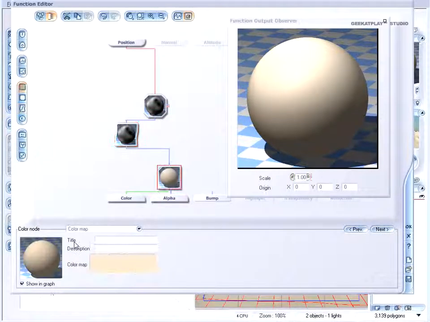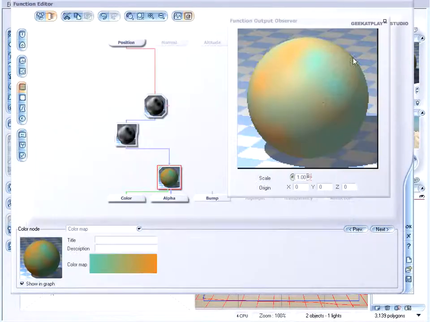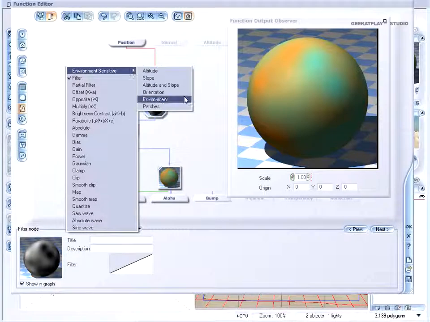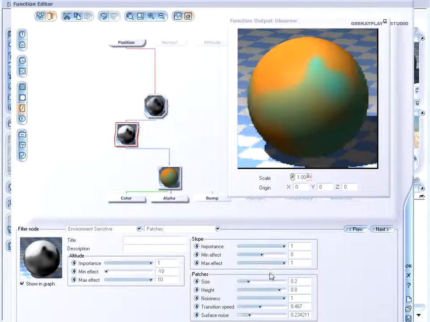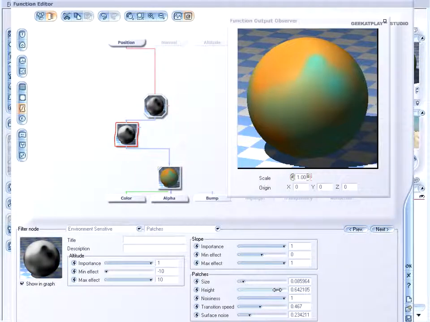We'll just pre-create a couple of things. Let's go right here and add maybe some bronze color. We'll go to environment and we'll select patches. Okay. And you can see how we can increase the transition. So I want to make this a little bit smoother right here, the transition between them. Maybe decrease the size a little bit. Right, noisiness.